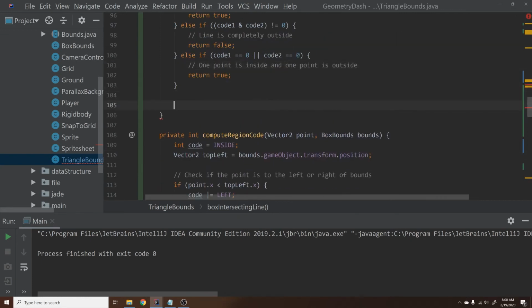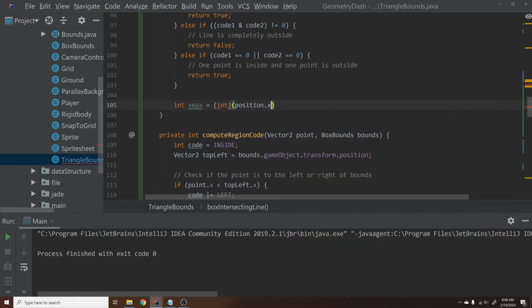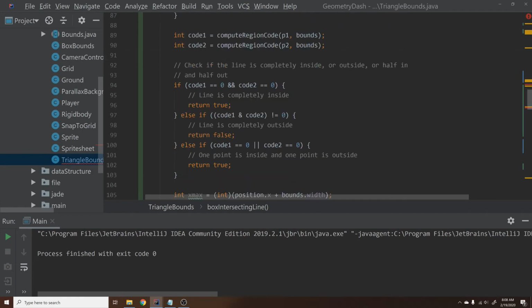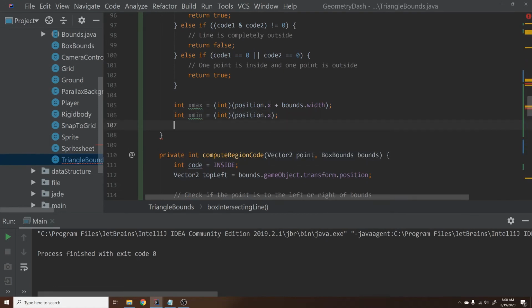What if it's not? Then we have to clip it and rerun the algorithm one more time. So we need a couple variables, xmax equals int position.x plus bounds.width, where position is, if we remember going up here, the position we will be passing in, which is just the position of this box bound. So we didn't very explicitly state that, but that is exactly what it is. And then we're going to say xmin equals int position.x. So we have the minimum x and the maximum x of our little box.